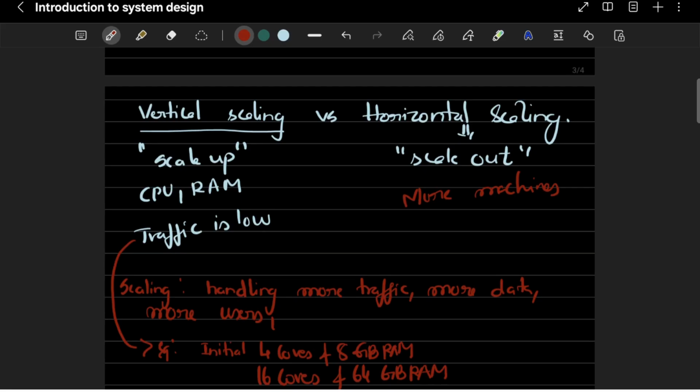So vertical scaling is also known as scale up, and horizontal scaling is also known as scale out. In vertical scaling we add more CPU and RAM, whereas in horizontal scaling we add more machines. That's what I wanted to cover in this video.